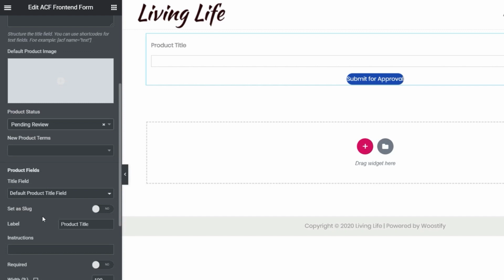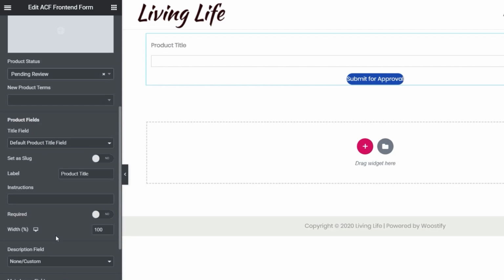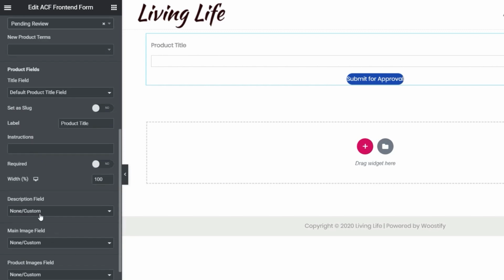So these are standard things like the product name, the product description, the short description, and so on. And you can specify whether these are set to be required or not. So let's just enable all of these. It's very easy to do.